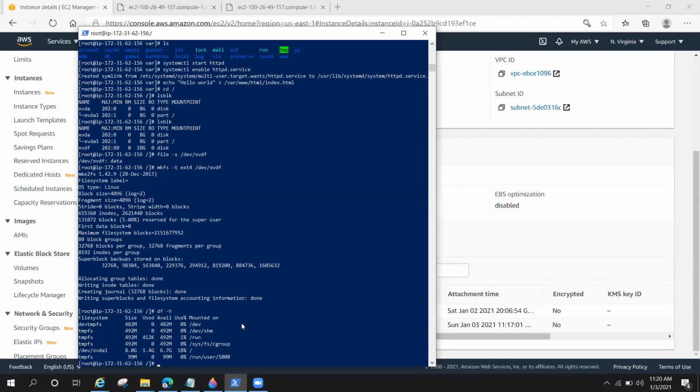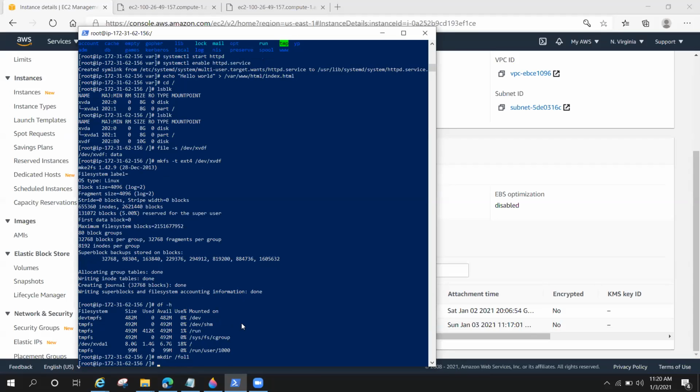Okay. So now what you can do, we will create a directory. You just say mkdir space slash, and give whatever folder name you want to give. It's up to you. You can just say FOL1. Yeah, that's also fine. Just enter. Okay. So now you do ls -l. You should see that folder.